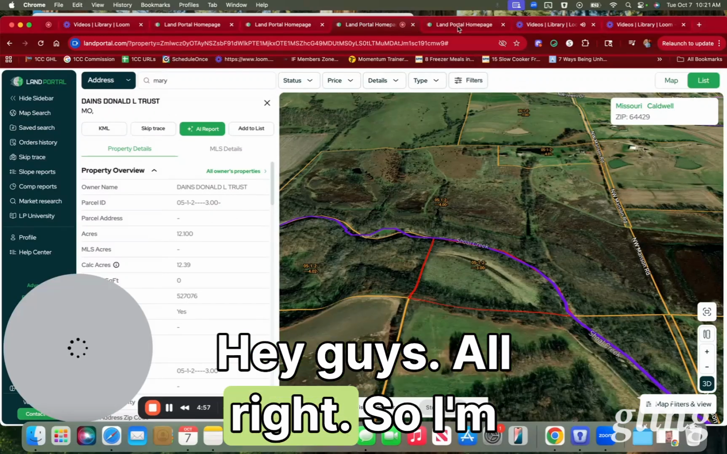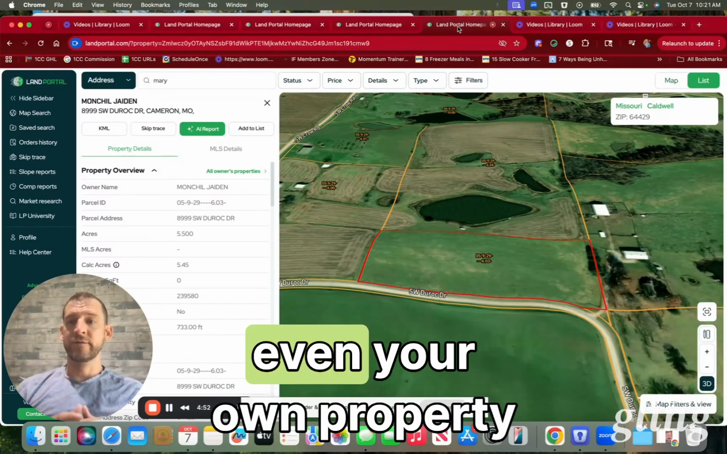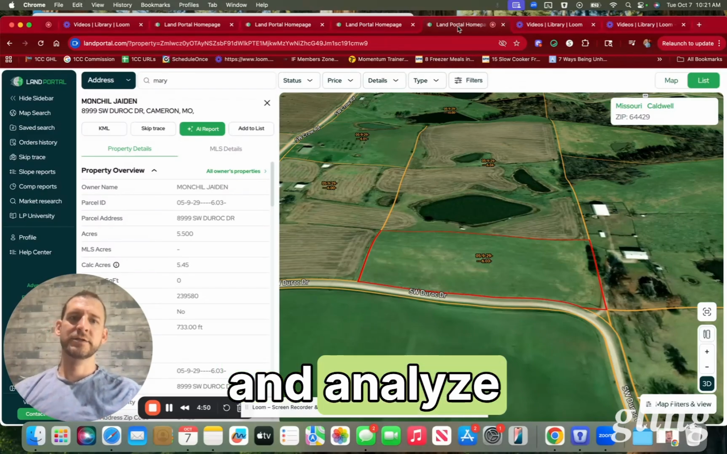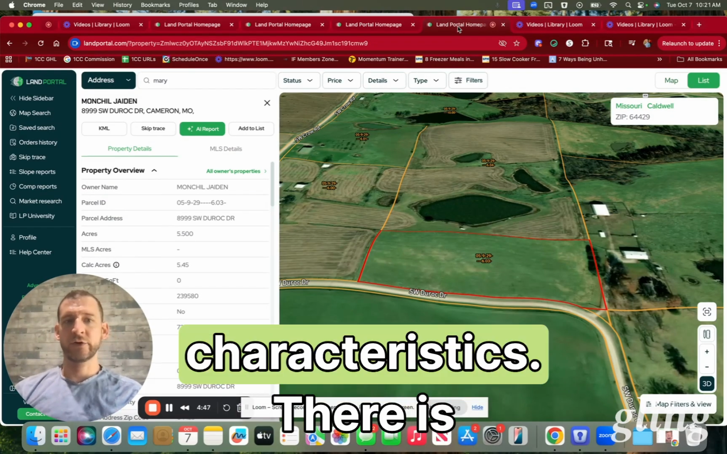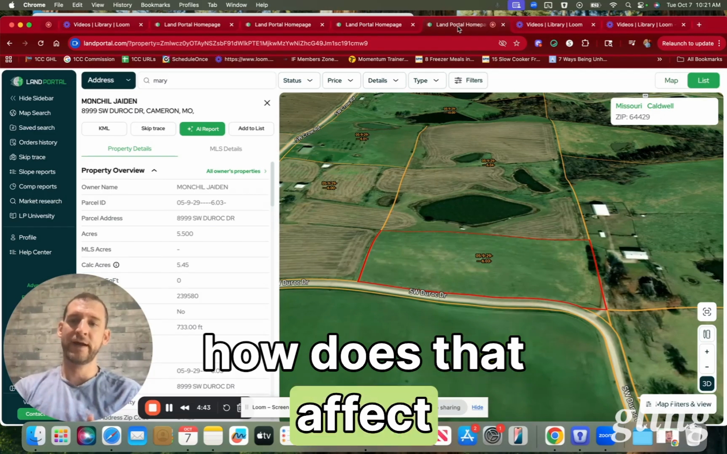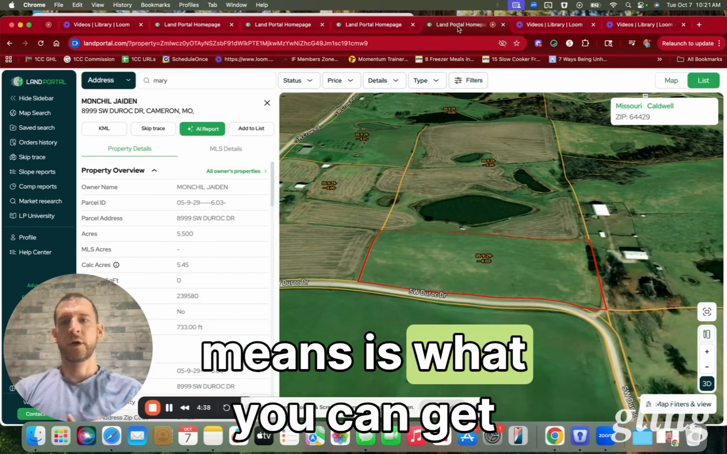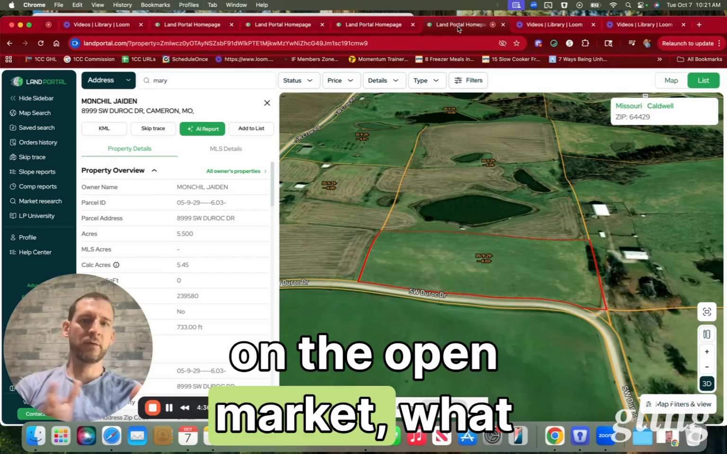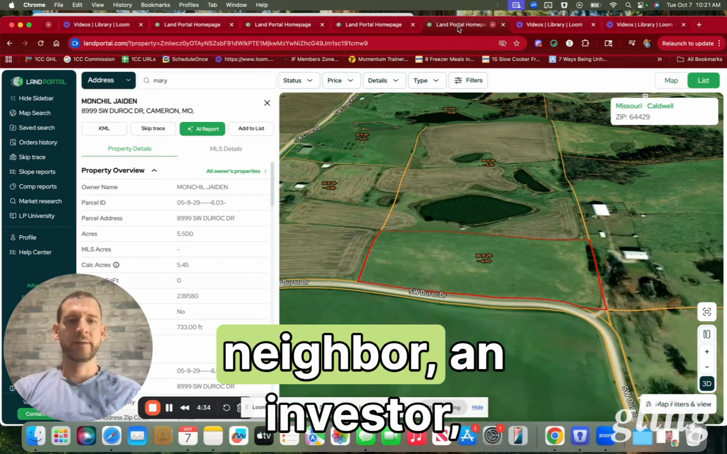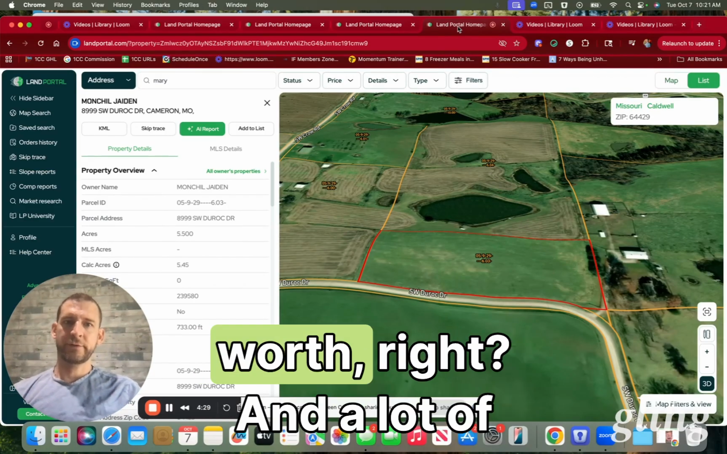Hey guys, all right. So I want to show you how to look at a property, or even your own property, and analyze what's going on with the characteristics. There are different characteristics we're going to look for, and how does that affect the value of your property? And what that means is what you can get on the open market, what you can sell it for to a neighbor, an investor, a realtor, basically what the property is worth, right?